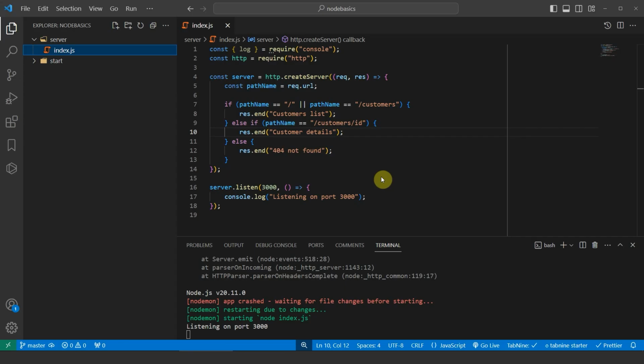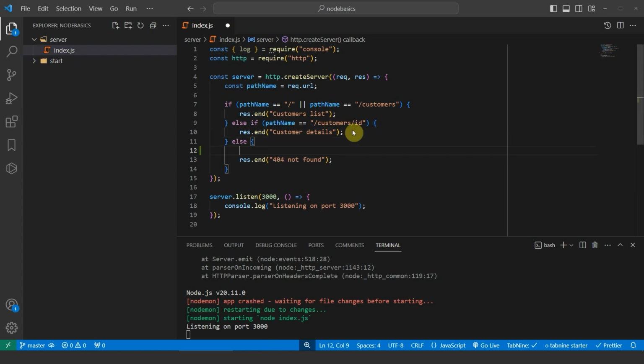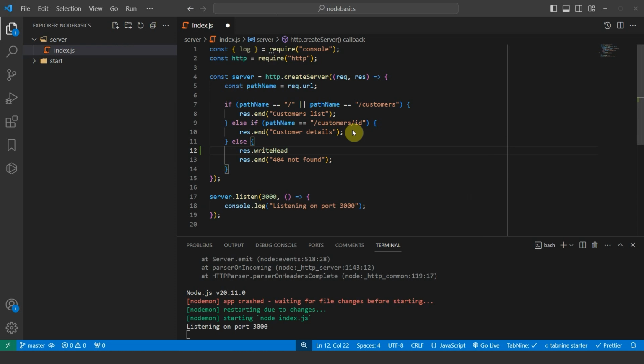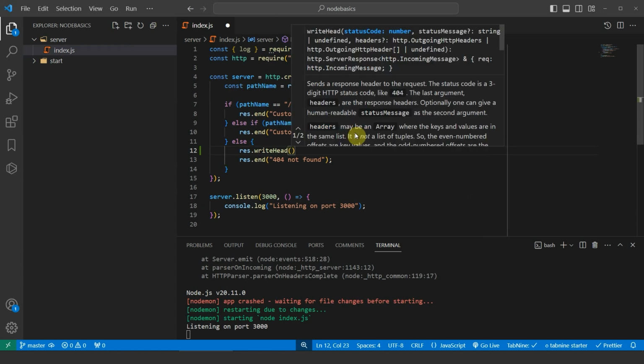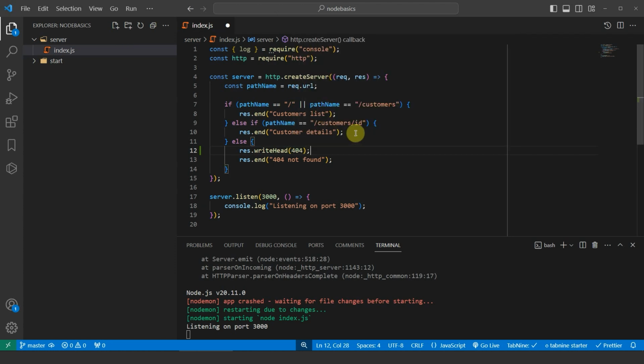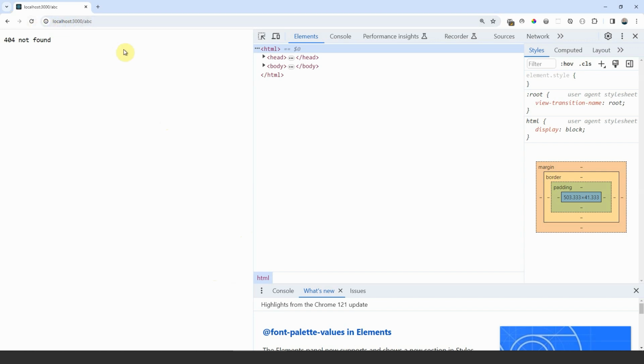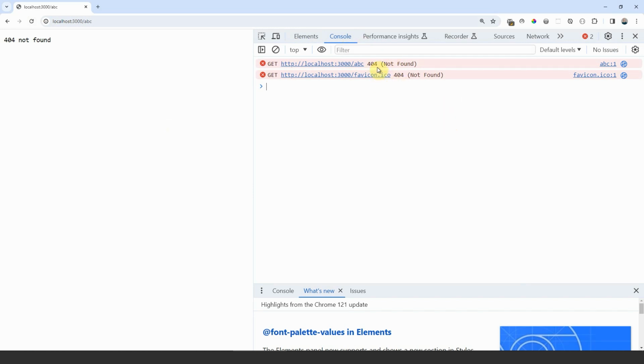Okay, great. In case of not found here, we can actually send the response header and not just write 404, because this is just a string, it doesn't mean anything. So I'm gonna say res and writeHead. And here I'll specify the status code, so 404. And let me right click and inspect. Now if I refresh and go to console, you can see here I get 404 not found.